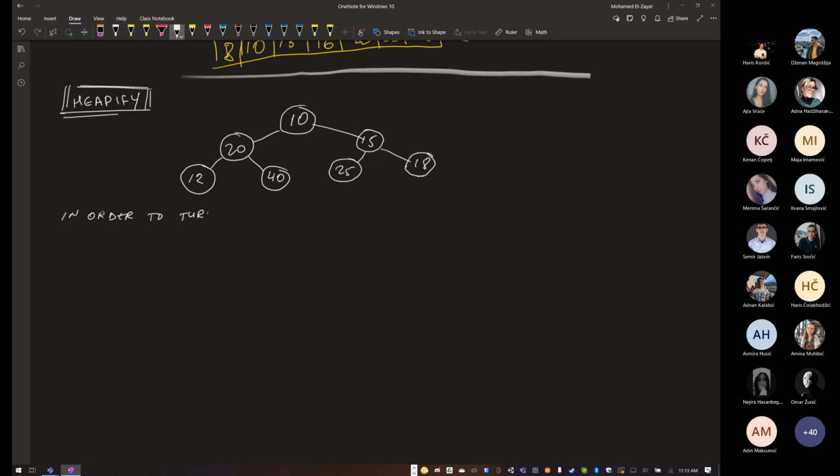To turn this into a maximum heap, we do a process called Heapify. And Heapify is basically like this.